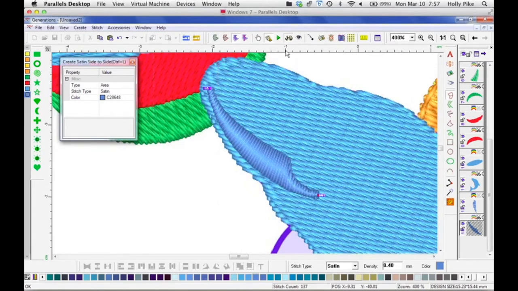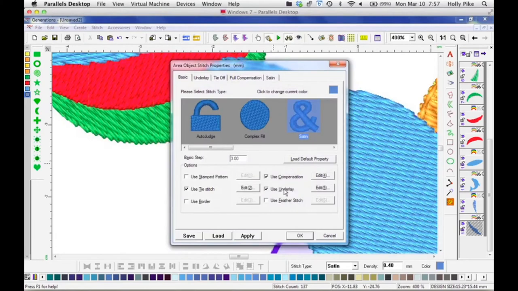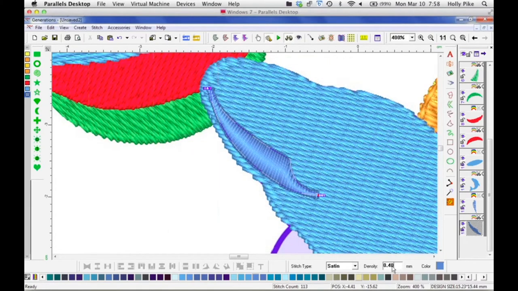That's what it looks like. But notice with satin, satin rises up above. It's meant to give height and texture. So we want to really lighten the density up on this. So hit your space bar, remove your underlay, and then let's change the density setting.